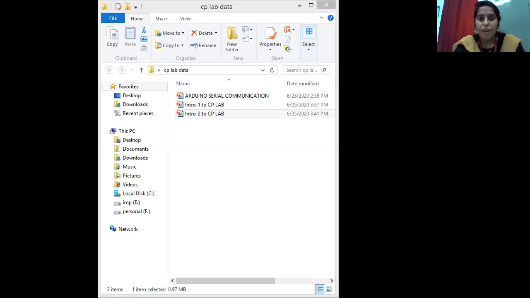Digital write. You all know the meaning of the write function and the read function. The write function is used to print or display output, and the read function is used when we want to give some input. What is the syntax for digitalWrite? digitalWrite, pin number, comma, HIGH or LOW.